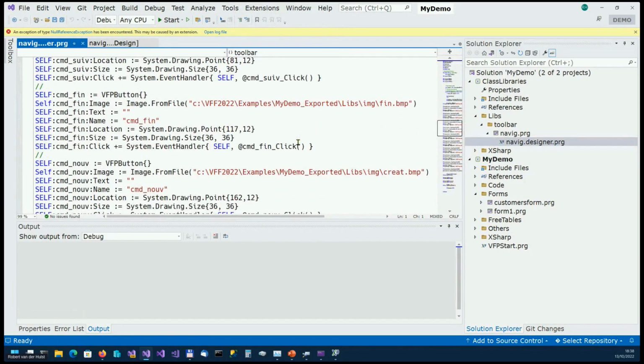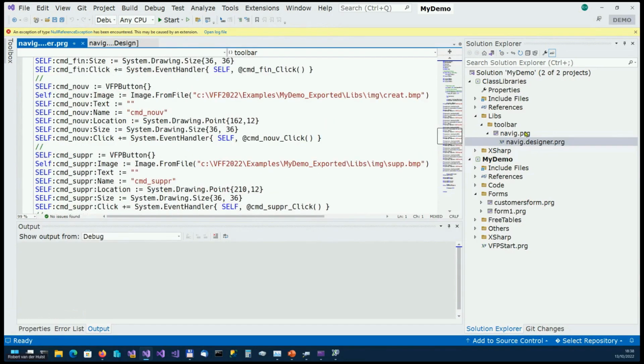And we do some translations. So in FoxPro, I think there's a top and a left, and there is a width and a height. We combine those into a drawing point and a drawing size. There's an event handler. We have hooked up the event handler.